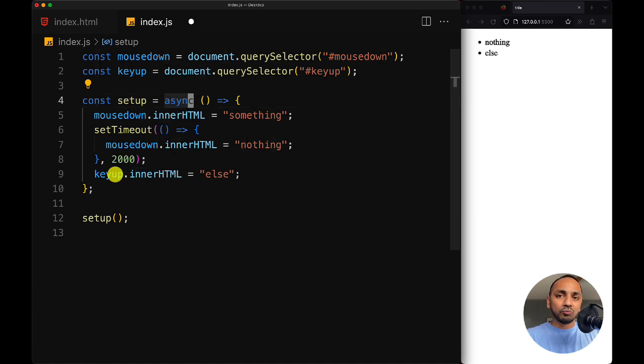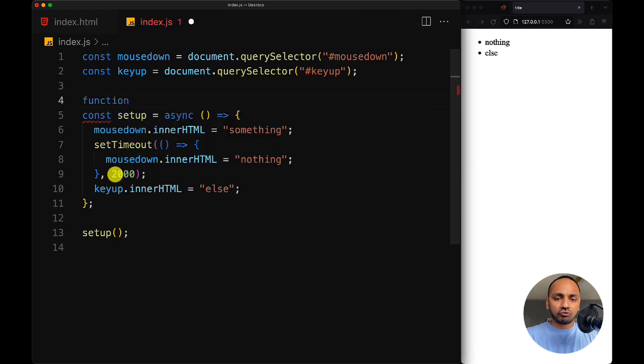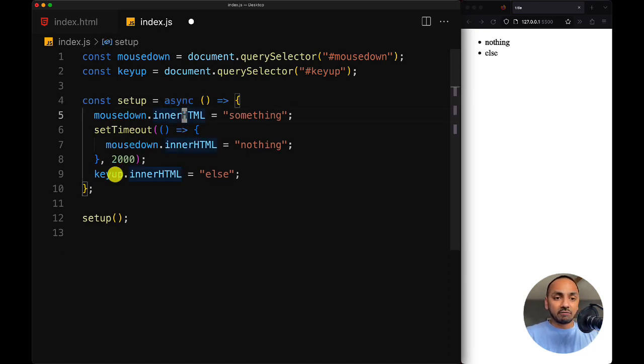So to make a function async, all you got to do is just put the async keyword at the beginning. If this is an arrow function, that's how you do it. If this was a function expression like this, you have to put async before the function keyword. That would work as well. All right, so that's an async function now.